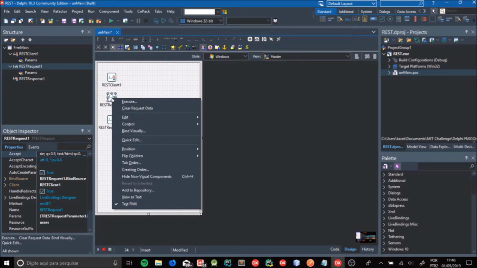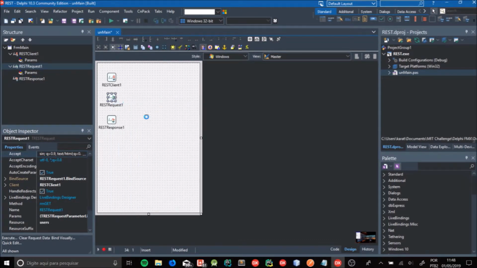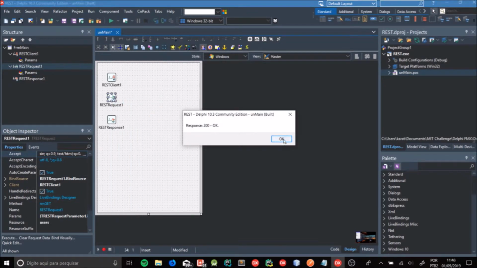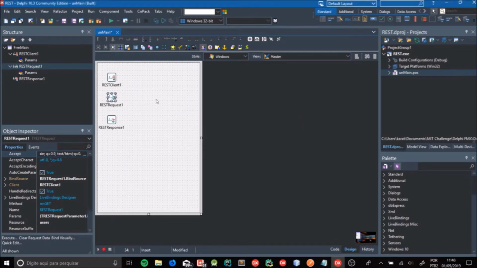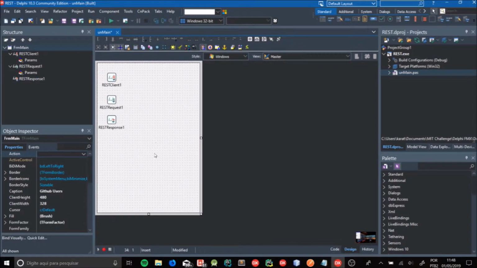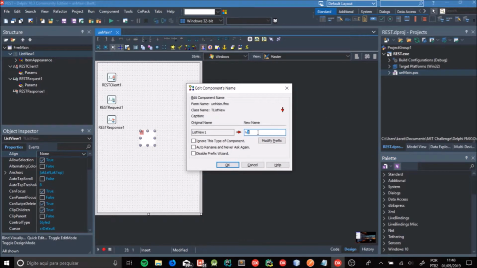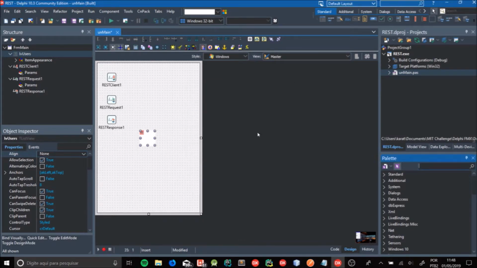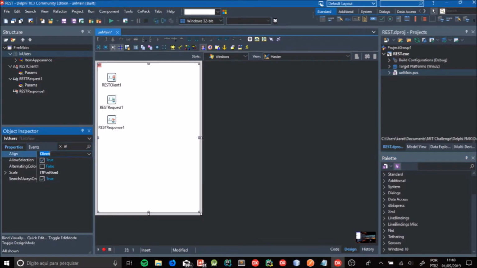If I right click on REST response and click execute, you see we will get a 200 OK response. This means the response was successfully executed and it's storing in REST response. But where is my data? That's why I am going to use a TListView to show my users. I'll call it LV users. I'll align it to the client.